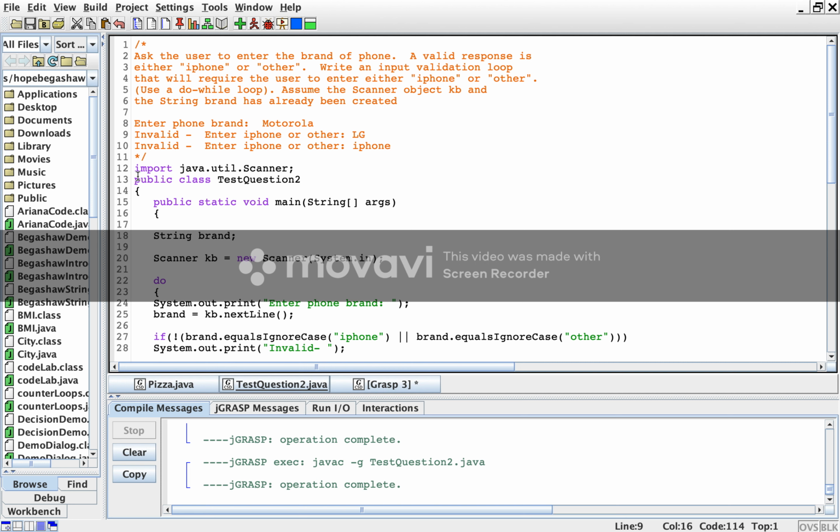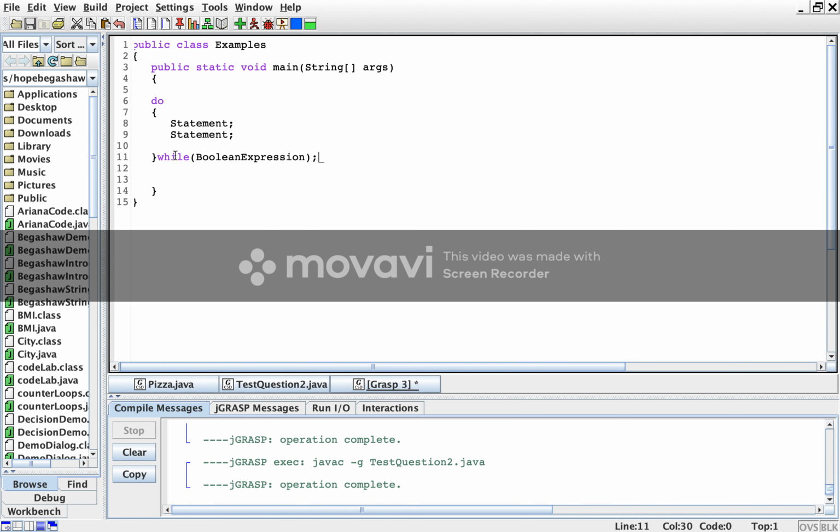Because everything has been declared, lines 12 through 20 are already taken care of for us, so we can ignore that. A do-while loop is basically an inverted while loop. I have an example of the formatting of a do-while loop. First you have your do right here, and you always put that before you start your do-while loop. Then you want a block of statements that you want to repeat while the condition is true. The difference between a while and a do-while loop is that after the while in a do-while you have a semicolon ending the loop, but in a regular while loop you do not have a semicolon.